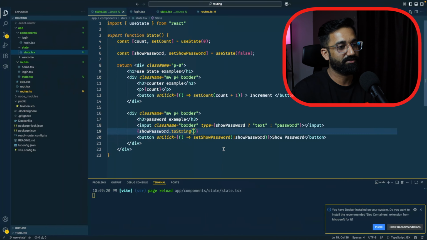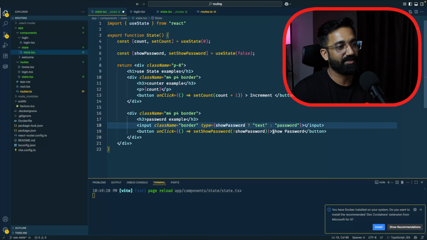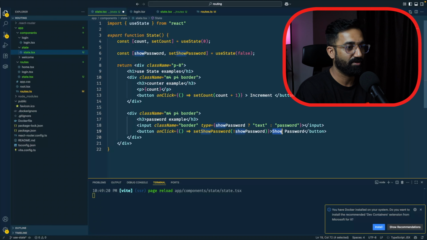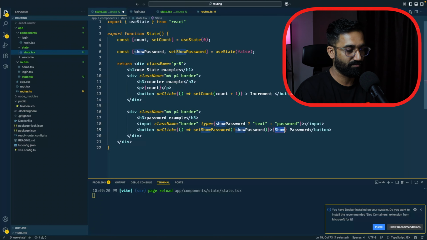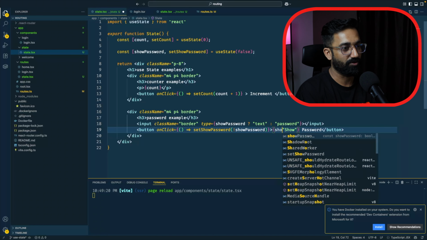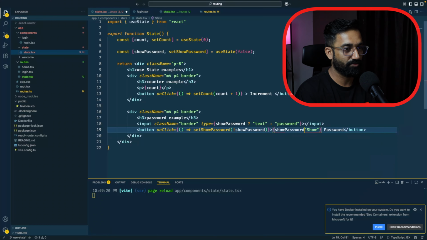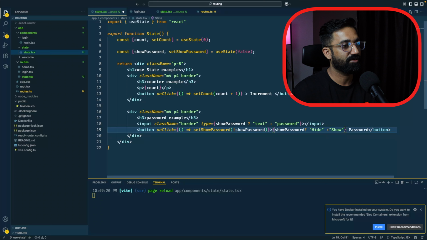Now I don't need this. Let's remove this and let's change the text here as well. I'll call it show when my showPassword is false, so hide, else show password, just save it.